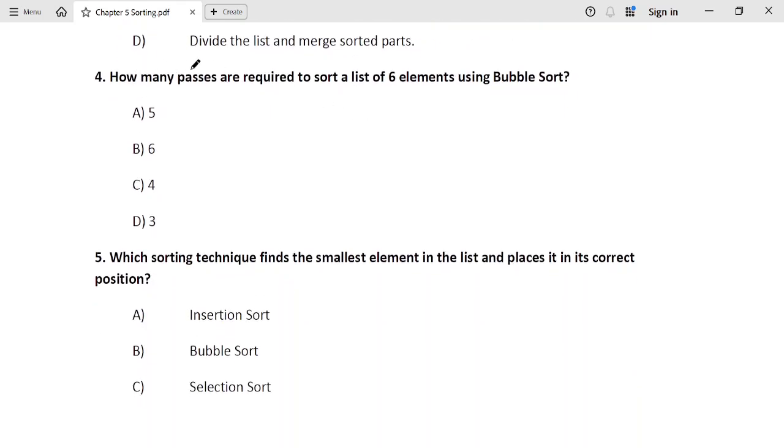Question number 4. How many passes are required to sort a list of 6 elements using bubble sort? Option A, 5. B, 6. C, 4. D, 3. So here option A, 5 is the right answer.